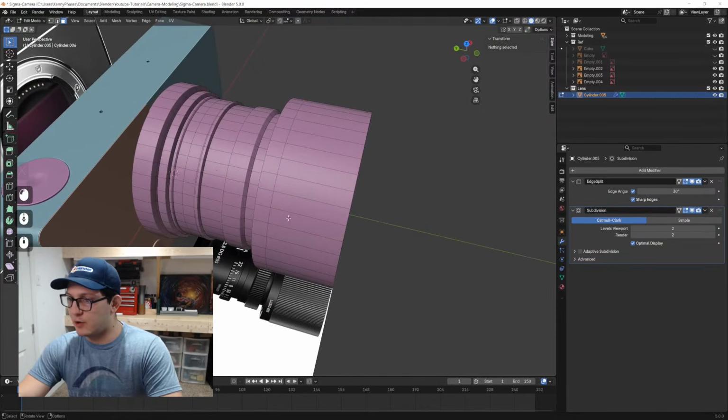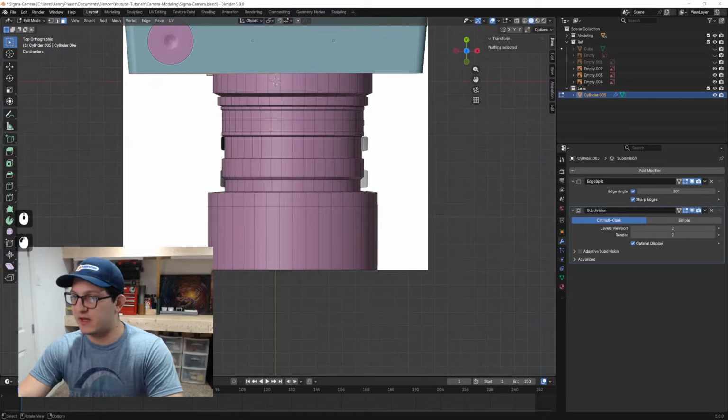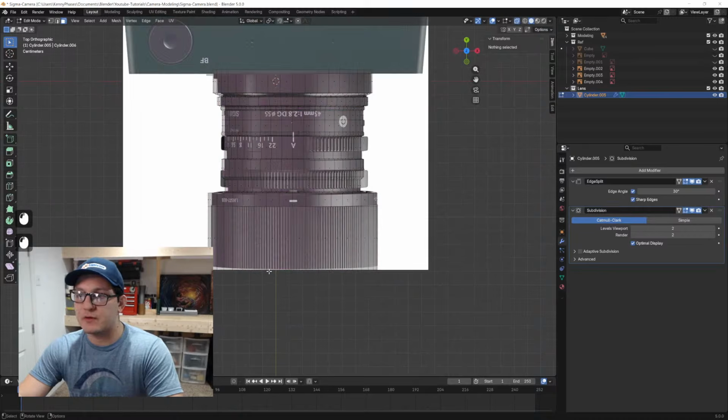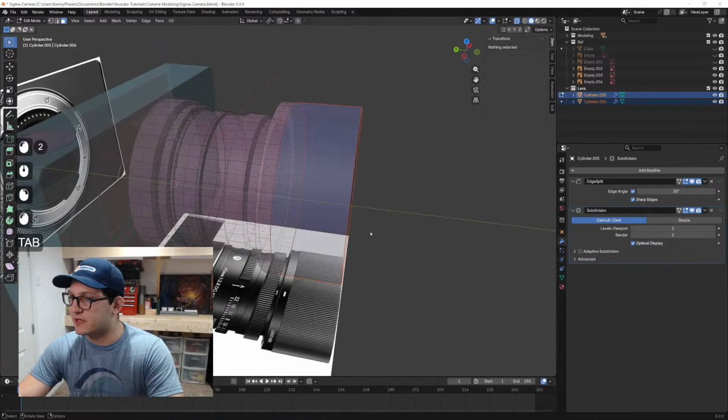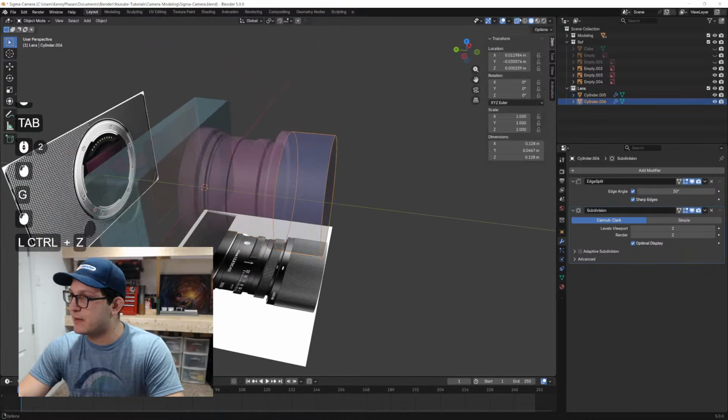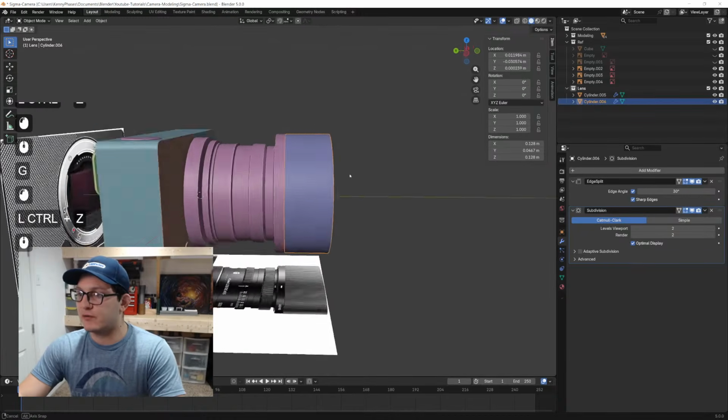Now, this part here where the ridges are, I actually want this to be like a separate thing. So I'm going to go into X-ray mode, face select. I'm only going to select these faces, right-click, separate selection. Now I have this piece separated from the rest, so I can do my ridges on this piece.